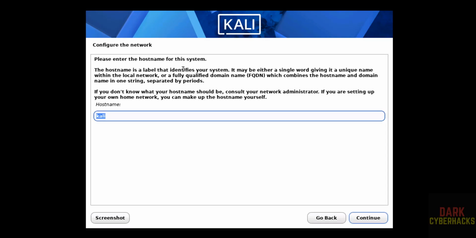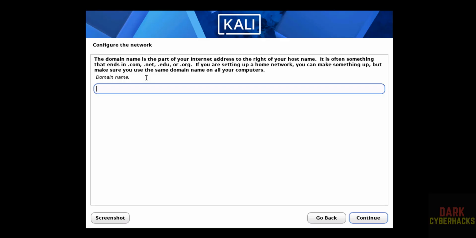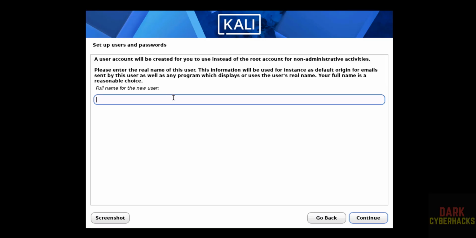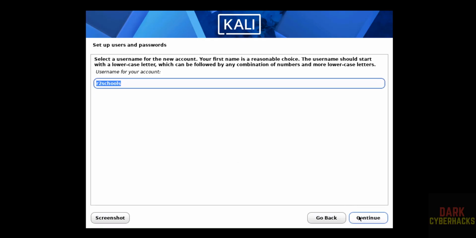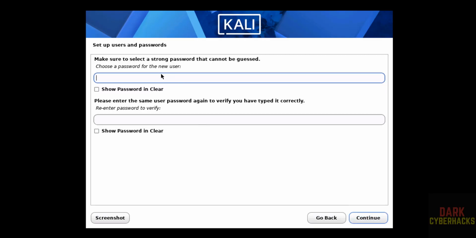Now we have to provide the name for the host. Later also we can set the hostname. Then click on continue. If you have a domain name, provide the domain name. Otherwise keep it blank and click on continue. Now we have to create a setup user. I am giving the user full name as R2schools. Then click on continue. This is the username. Continue. Then set the password for this user.